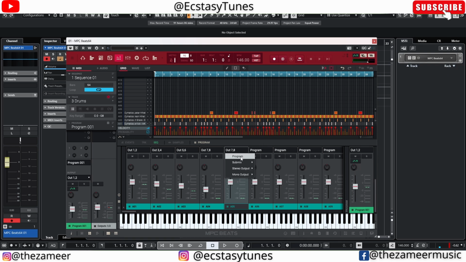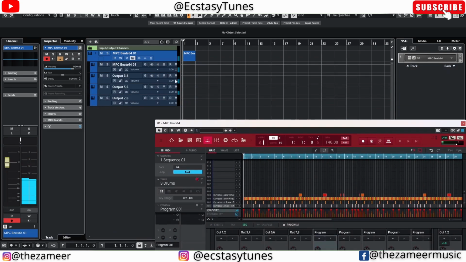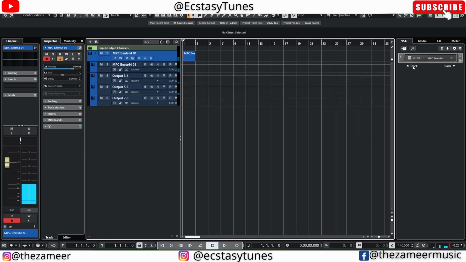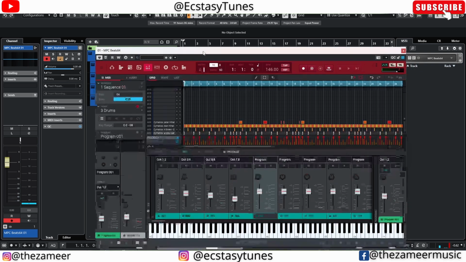I'm gonna change this back to program. Okay, now. Now okay, I should be able to see the fader moving now for all the tracks. Alright, so now we have managed to output the drums, and I'm gonna go ahead and do the same thing for the other samples.